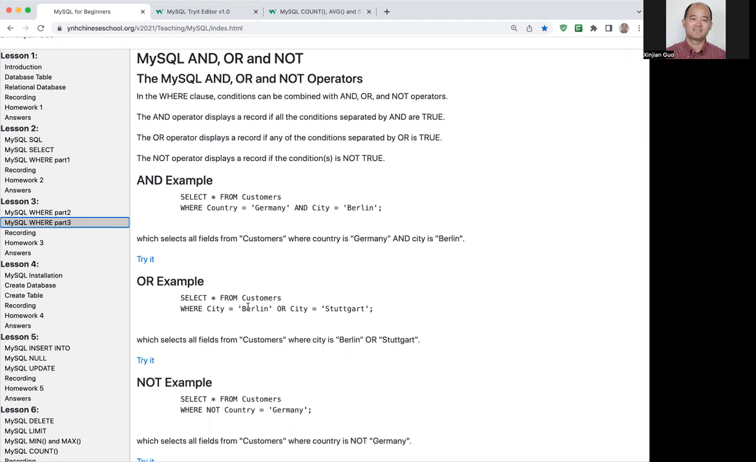So if you want to change that to IN: select from customers where city in Berlin, comma, Stuttgart. The OR version is more wordy, and the IN one is more concise. You don't have to repeat city equal, city equal, city equal. You just say city IN and a bunch of values. As long as the column value matches one of the listed values, you get a record.